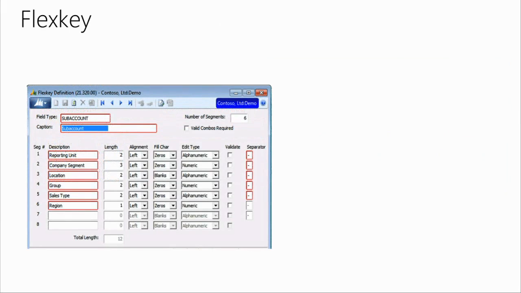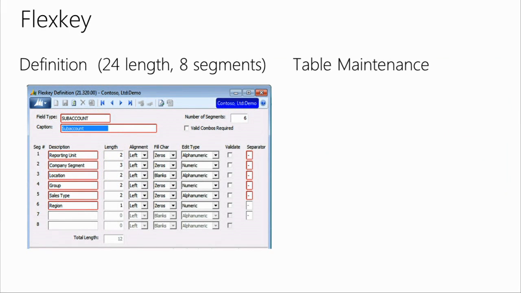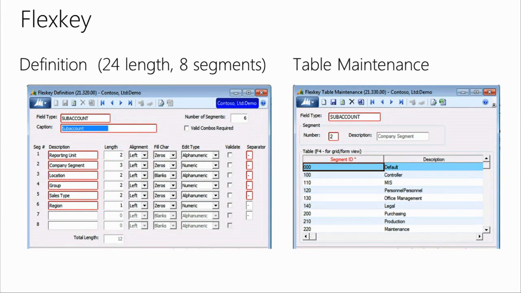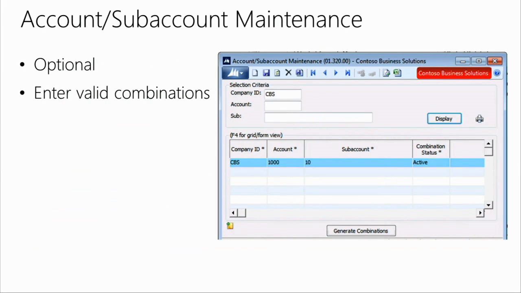And as we talked about the flex key idea of being able to set up the flex keys, define it for a subaccount, and then for each subaccount segment, if you want to go ahead and set up what those values should be. Now there is one step to take beyond this. So I've said these are the accounts, here's all the valid subaccounts in the system, but what if I want to take it to the next location, or the next level, so to speak?